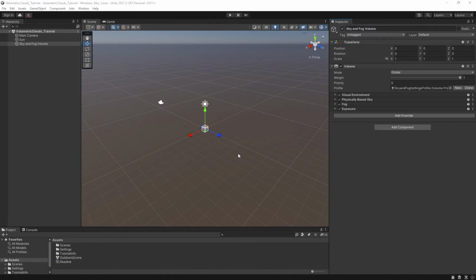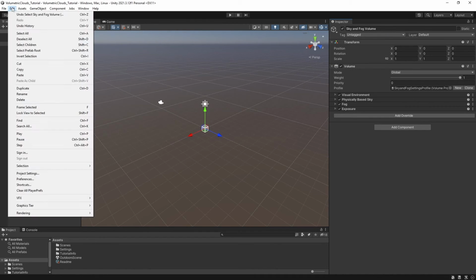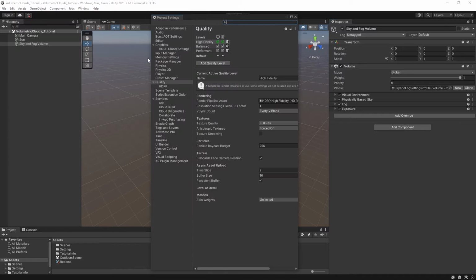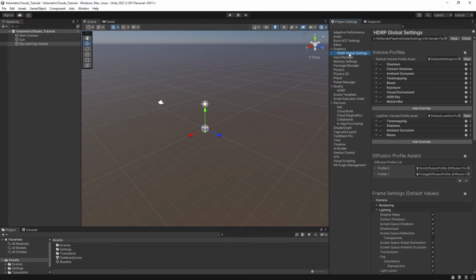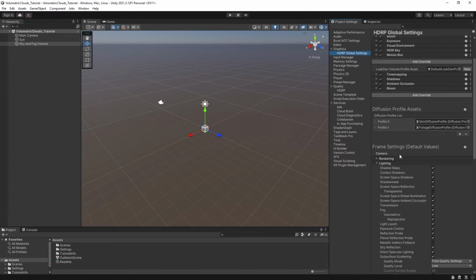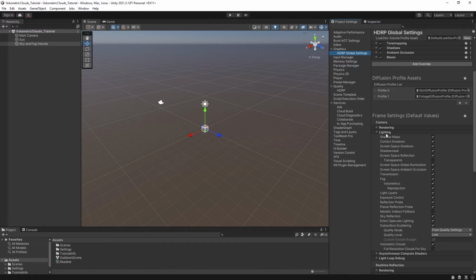Before we can render volumetric clouds, we must first check that volumetric cloud support is enabled in the project's HDRP settings. To access the default HDRP settings, we have to open up the project settings. To open the project settings, go to Edit, Project Settings. Then lock the window. In the project settings window under Graphics, within the dropdown, select HDRP Global Settings. Scroll down to Frame Settings and open up the Lighting dropdown. Towards the bottom, you will see an option for Volumetric Clouds. Now check that it is activated.